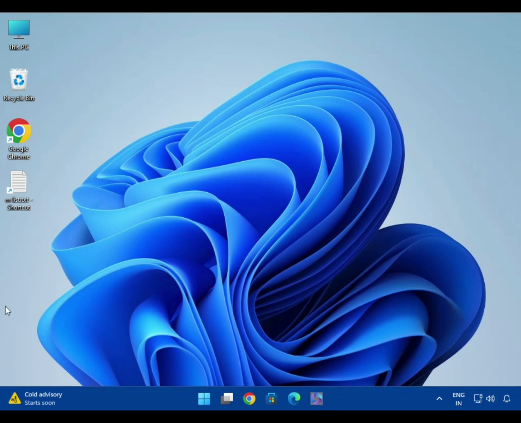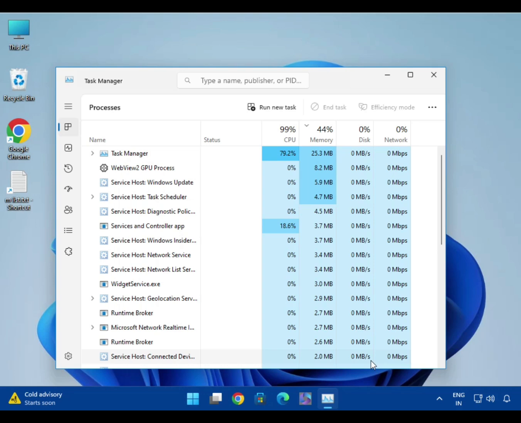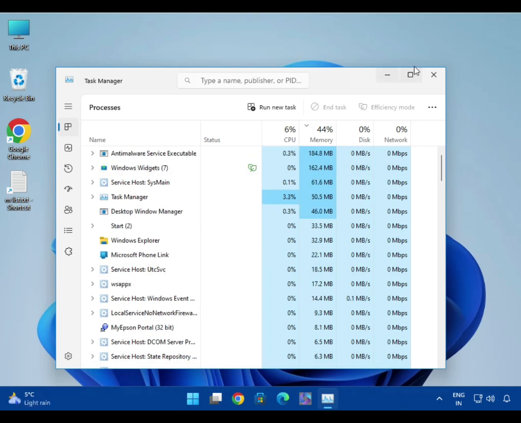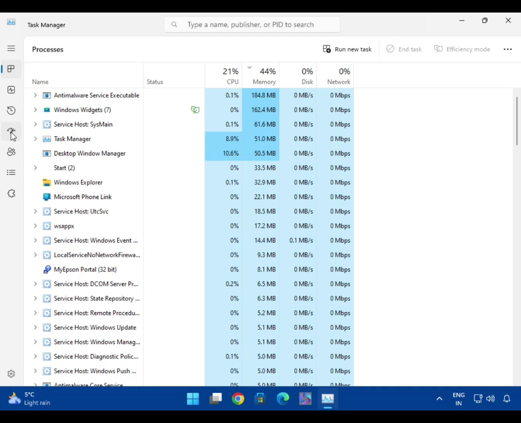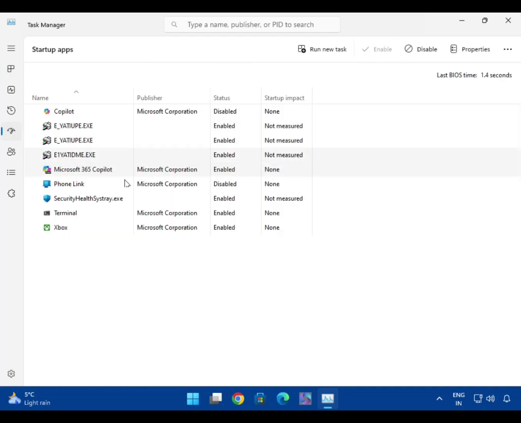So guys, first method, disable your startup apps. Right click on the taskbar and open Task Manager. Go full screen, then click on this icon. You can see startup apps. Disable the apps you don't need at startup, like Xbox. This is not needed in startup. Just right click and disable.